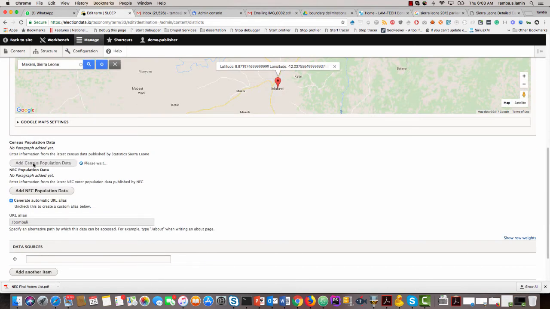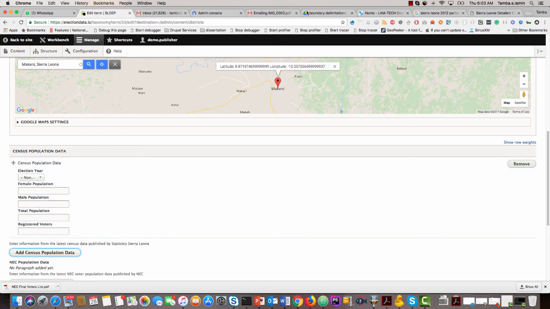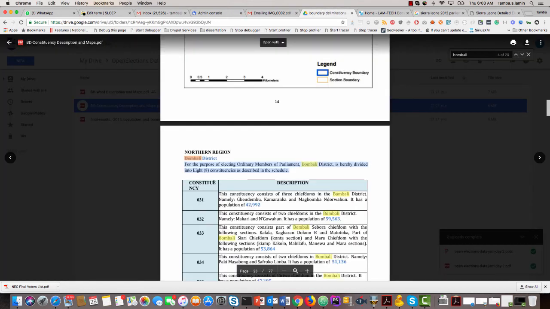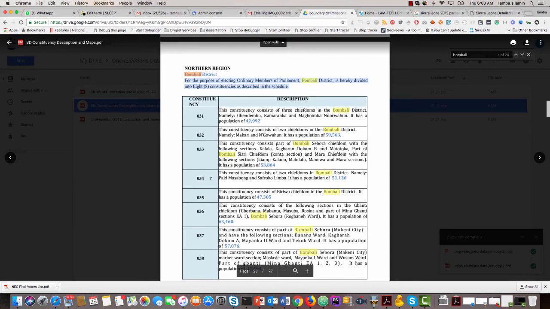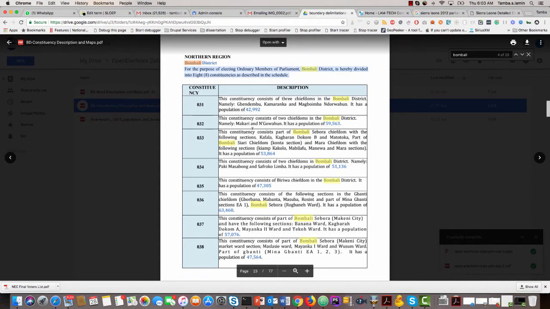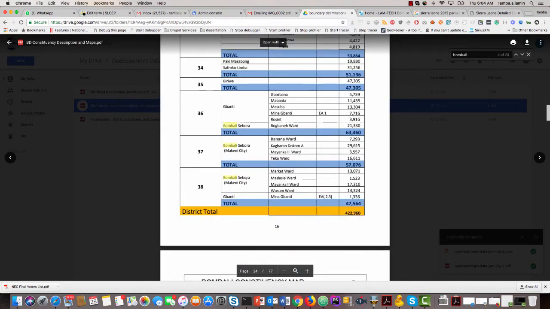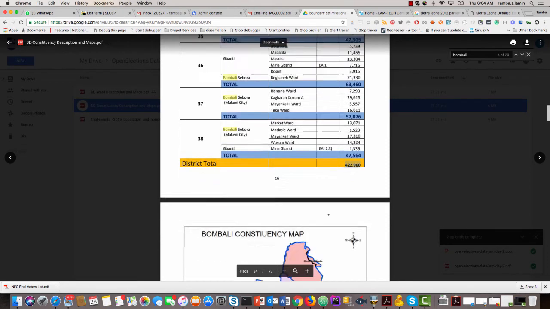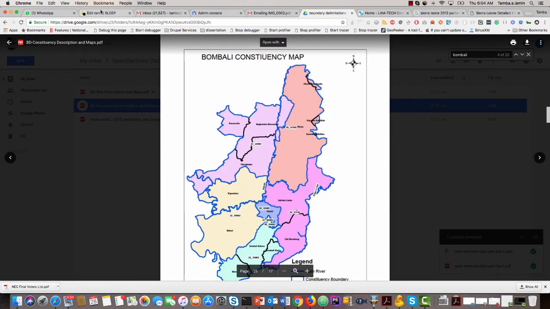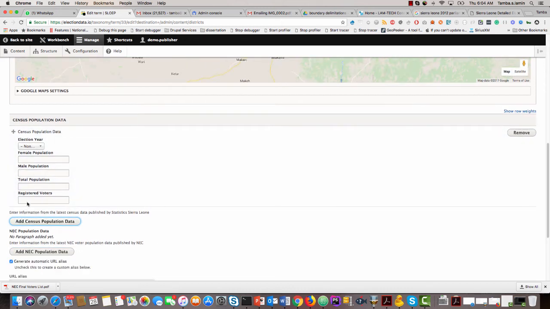And I'll click on census data, and for Bombali, let's see what do we have. So for Bombali, the census data will be, you will have to add all of this population over here, and that will give you everything for Bombali. So district total is this. So for the district of Bombali, this is the total. So I will pick that total up. And we even have a map of Bombali here. So I will pick that total up, and I'll put that total here on the NEC, right?